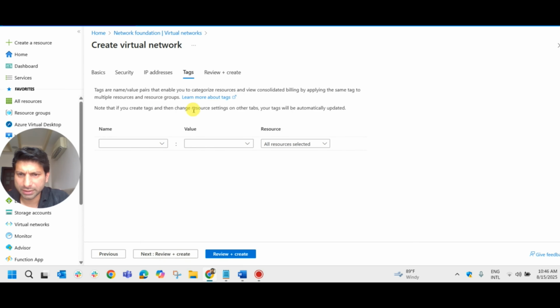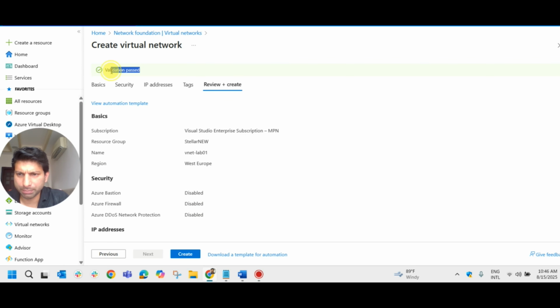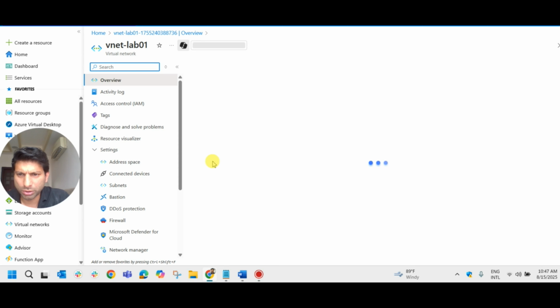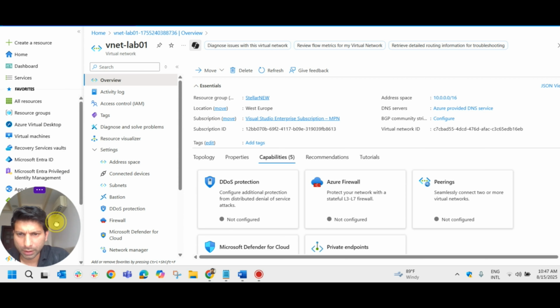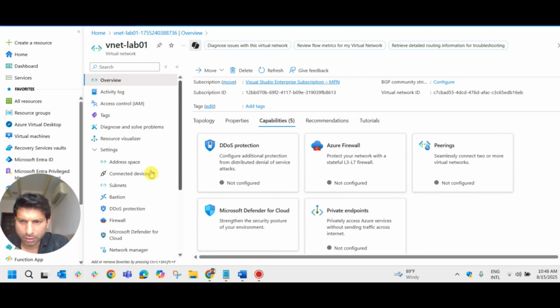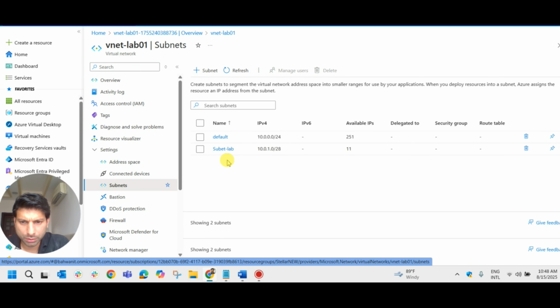Let me click on next, review and create it. So validation passed. Let me create it. All right, the VNet has been created. Let me go back to the resources. Here under VNet, you could see a new VNet, and it is under the resource group Stellar New, and this is the address space. If you come here, you could see the subnet, which is subnet-lab. You get 511 IP addresses.